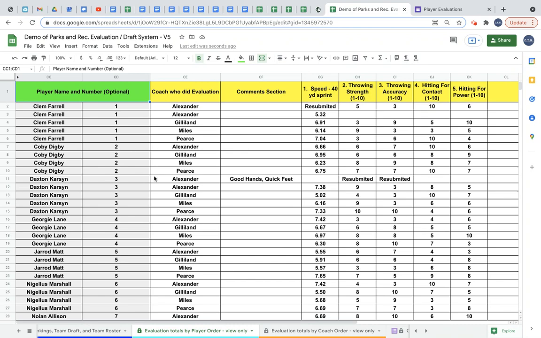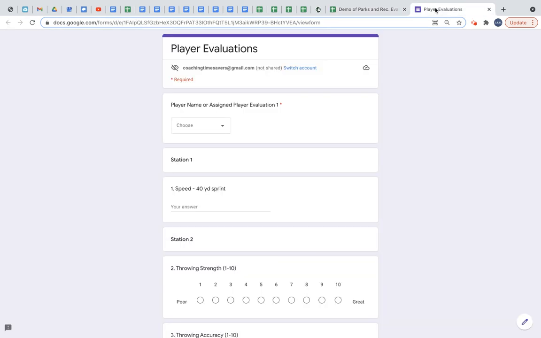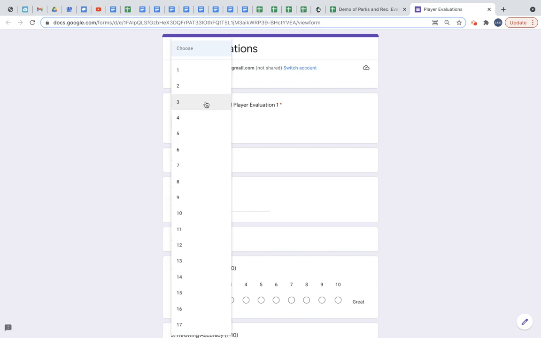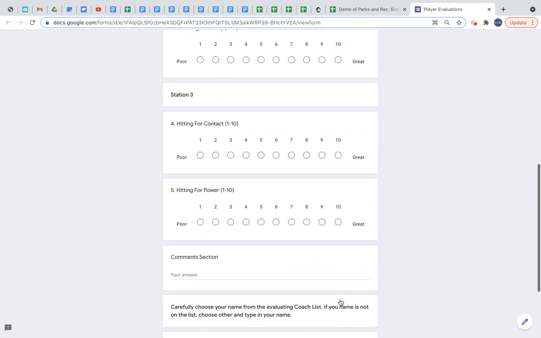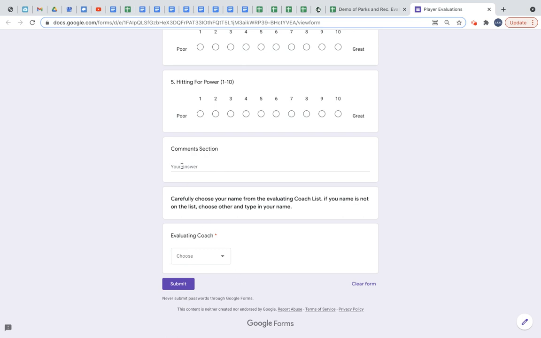So Colby Digby was player 2. Okay, he would have number 2 on his chest on a sticker. So I'd say number 2, which is Colby, and I need to redo his throwing strength. I had him at a 6. I want to give him a 10, and that's all I want to do. And then I want to write great arm. Comments are optional. It does not have to be on there.